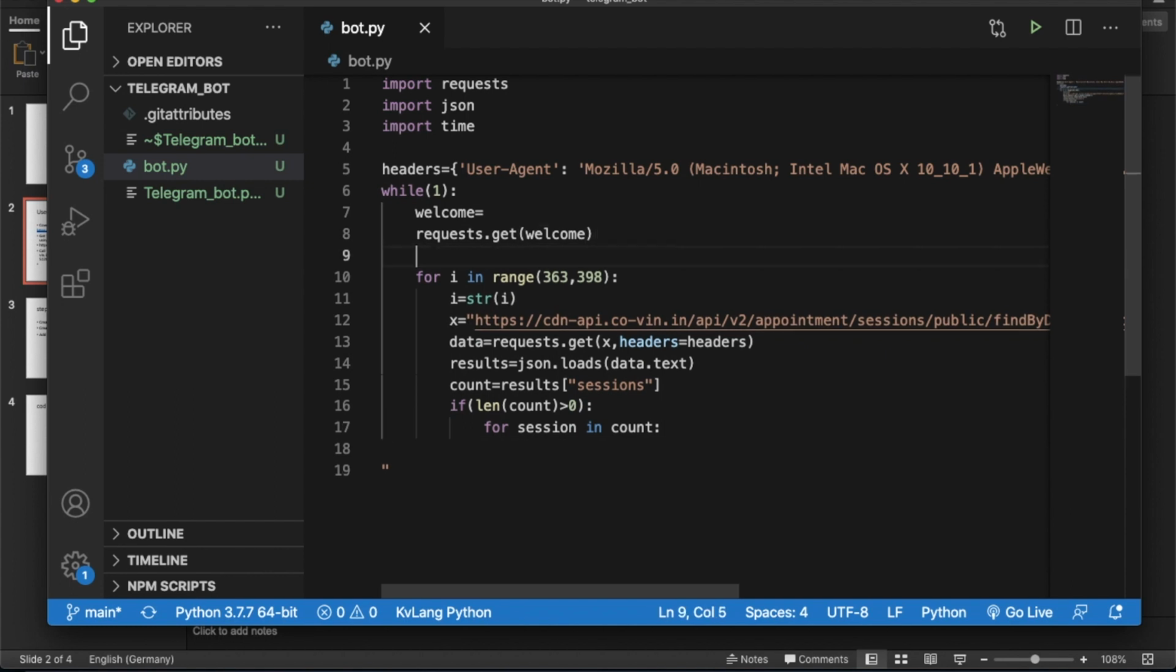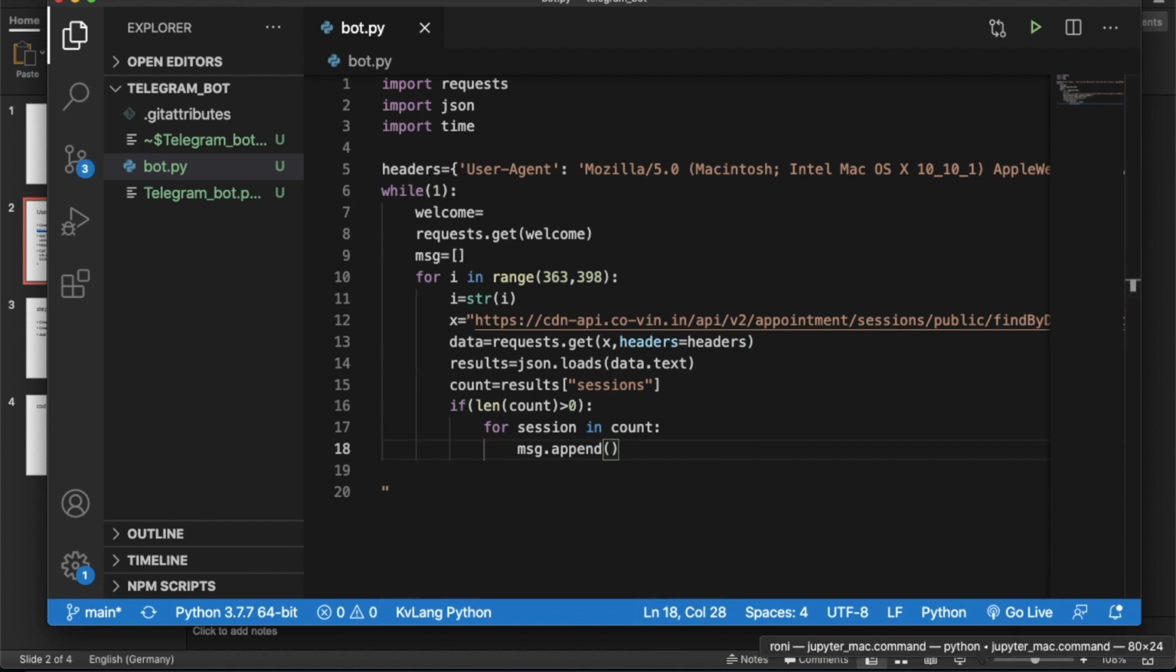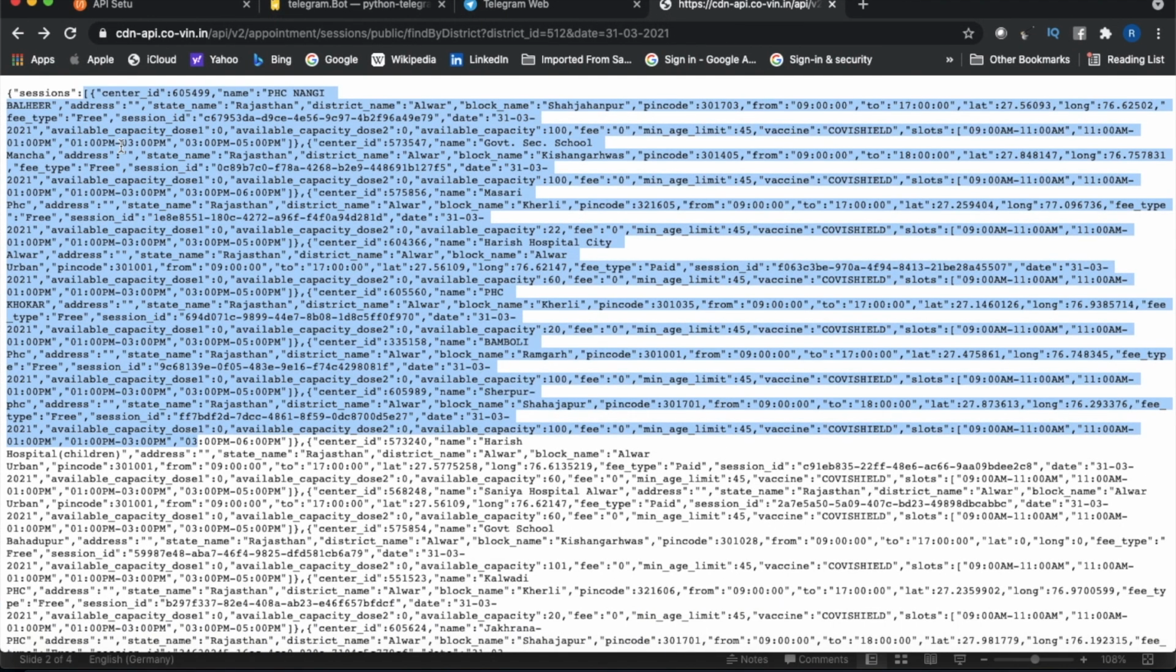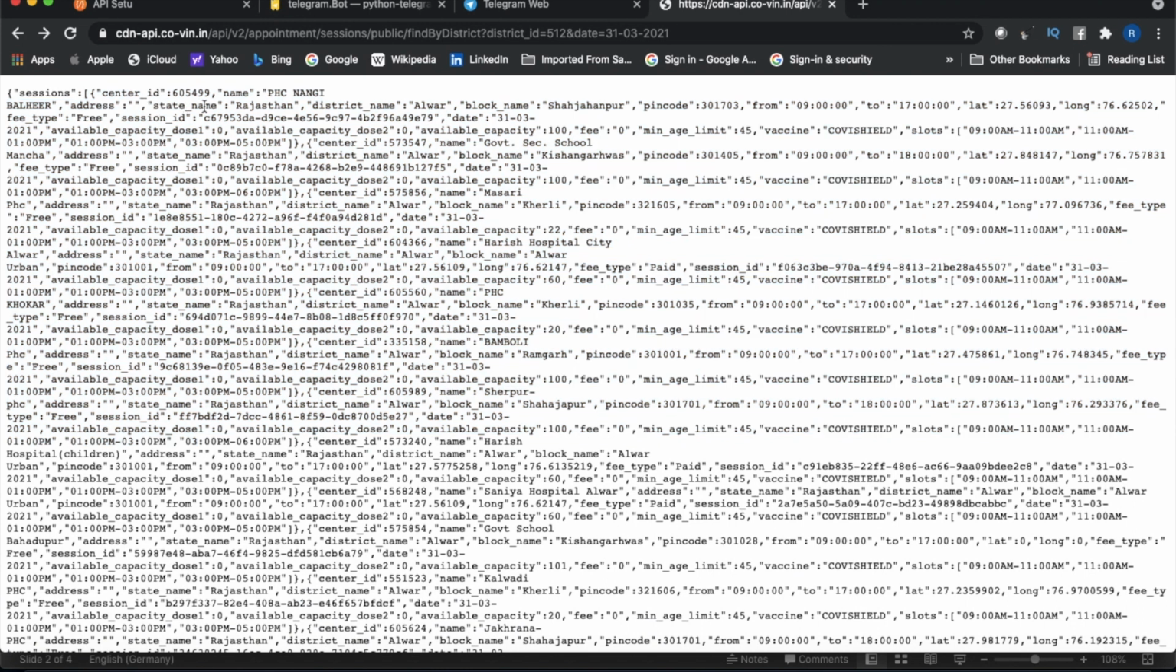Okay, so let me create a blank list, and I'll be going to append this thing, msg.append. Inside that I'll put everything. What are the things we need? District name, center name, center address. So let me put everything now.